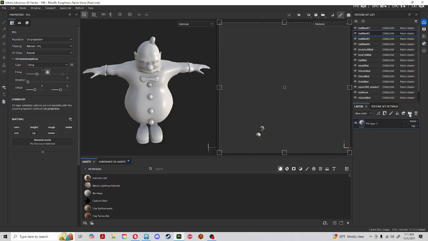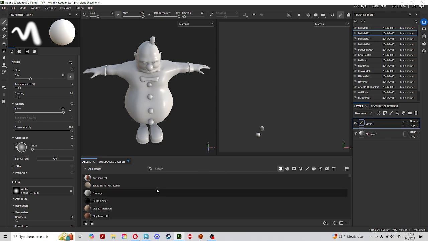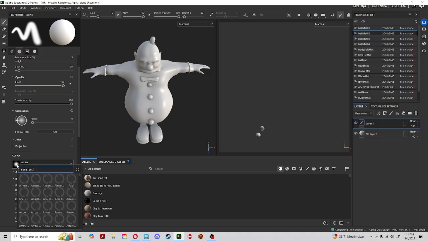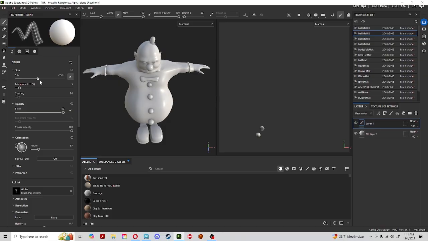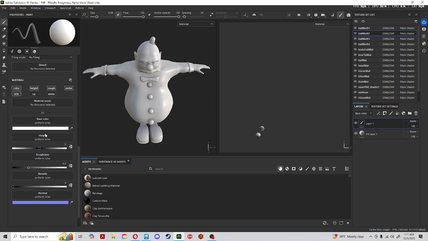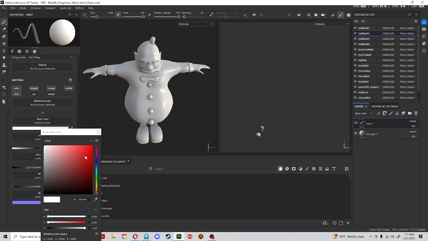Now I could just create a regular layer, and we can pick, for example, under the alpha here, I could type dirt, or let's see, paint with this kind of a brush, paper dirty, and I could choose the angle of the brush, the spacing, the flow, the size. Yeah, the base colors here. If I click on that, I can change the color.